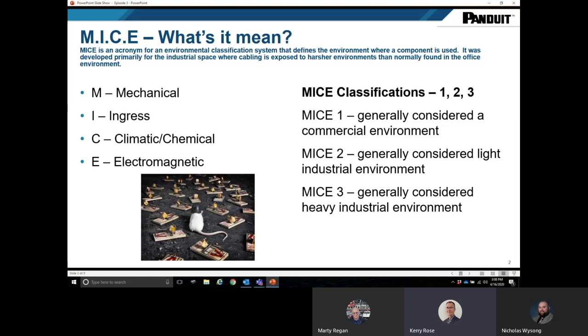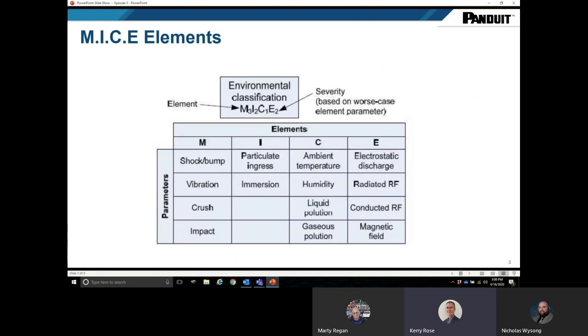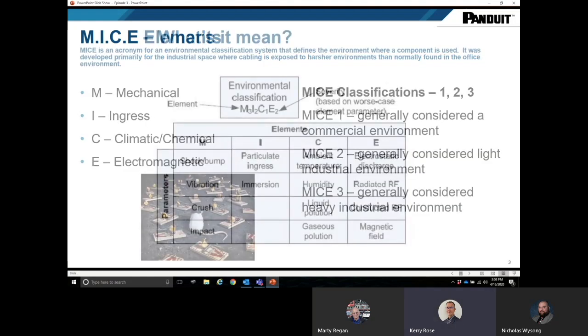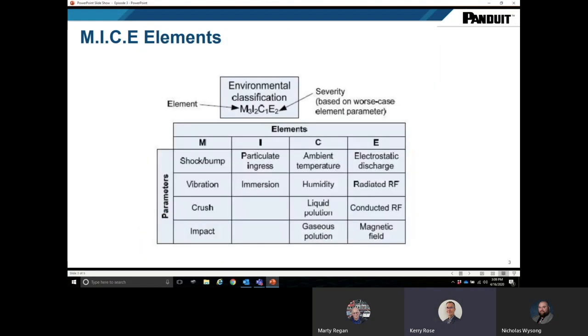And as you can see here, M.I.C.E level 1 is generally considered office grade, level 2 is generally considered light industrial, and 3 is considered heavy industrial. The ratings or the terms at this point seem fairly subjective and open for interpretation, but they're not. Observe that each element has several parameters that are considered among many when choosing the cable, the connector, and the pathway systems to use in the manufacturing spaces.